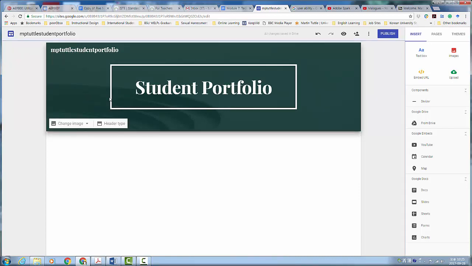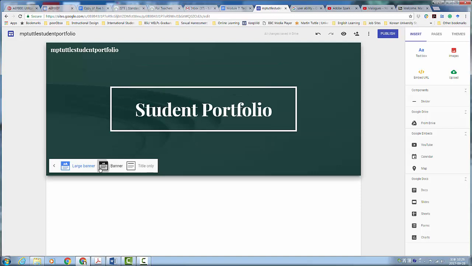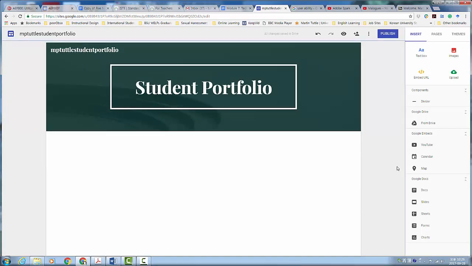There's a lot that you can do to make it your own with uploading different images, changing the header style, and adding content to this main page is very easy. You could add videos or perhaps a calendar, or maybe a map of where you studied, something like that.